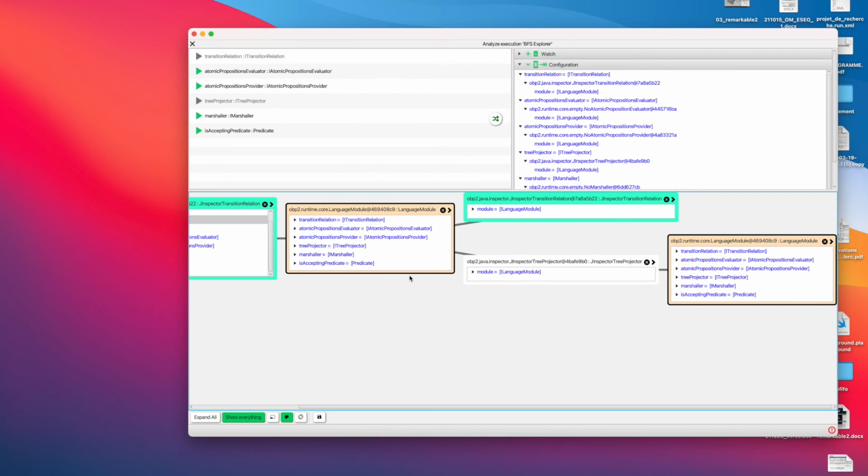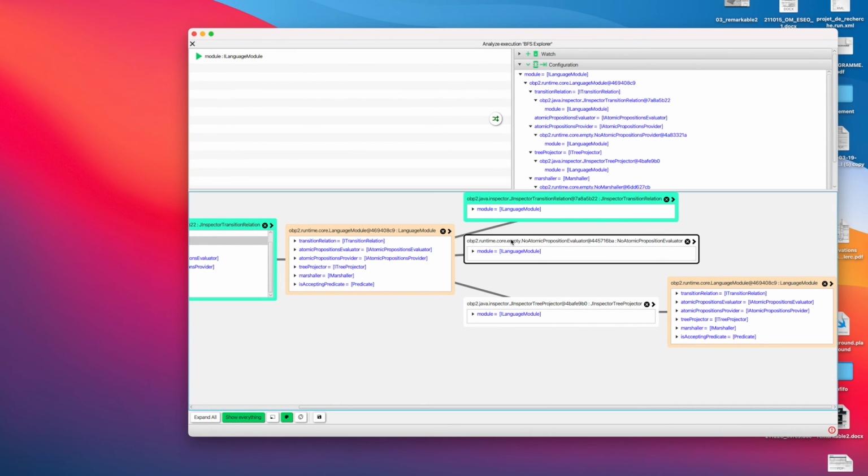So now if I follow the module instance, I'm going back to the language module. From the language module, we can see that the fields that we have already followed are shown as grayed arrows. And if we follow a field like atomic proposition evaluator that we have not instantiated ourselves, we are going to get an inspector on the no atomic proposition evaluator, which basically is linked with our module but doesn't have any particular fields or any behavior.